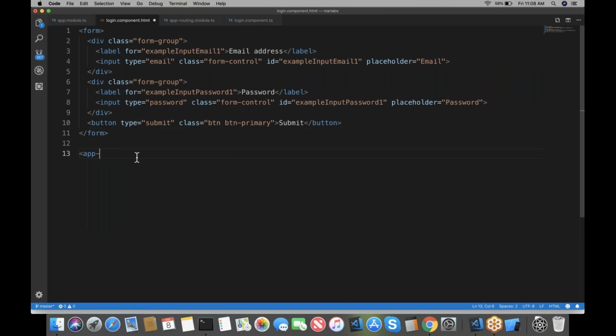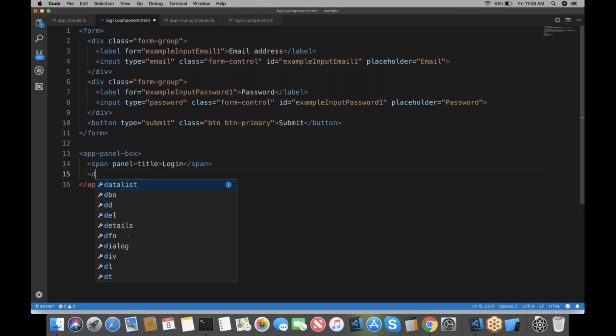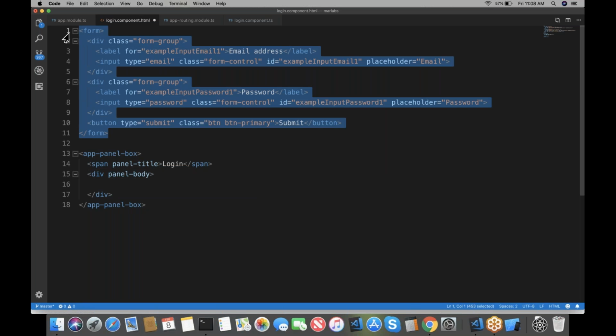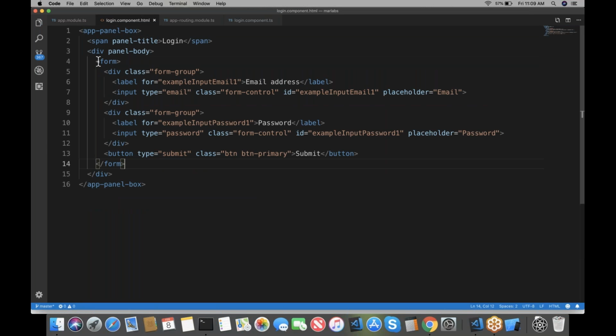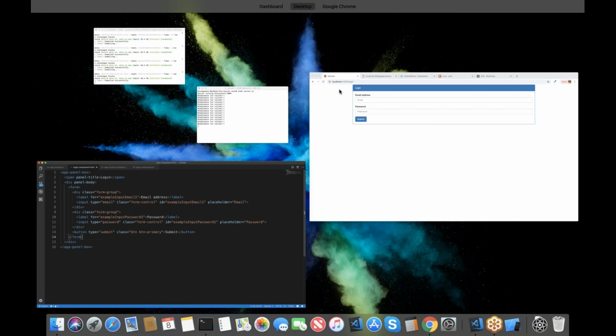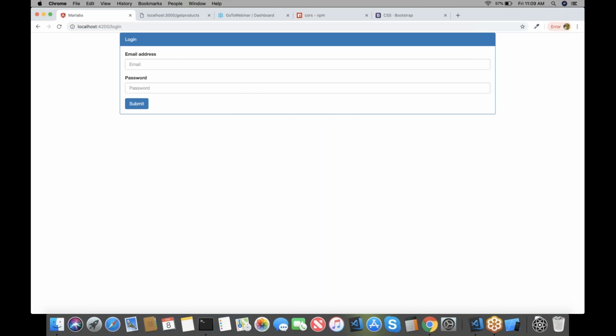So it becomes app-panel-box. And here I can give a label for this. I'm just saying panel-title. So I'm just saying login. And I can give a div, and I can just give class panel, or not class, panel-body. And I can put this entire code within this. Save it. So now I should have the panel. It looks good.